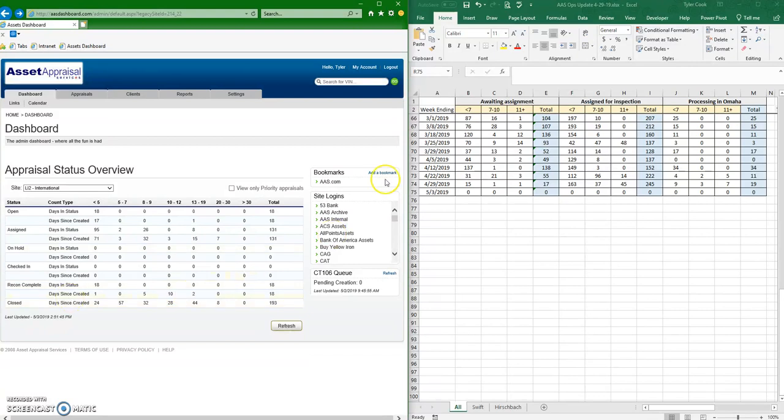So if you look at the ops update itself, you'll see it's broken down into three. You've got awaiting assignment, assigned for inspection, and processing in Omaha. Awaiting assignment corresponds to our open status. Assigned for inspection corresponds to assigned. And processing in Omaha corresponds to both checked in and the pending recon complete status. So we actually squish 4 statuses over here into 3 on the ops update.